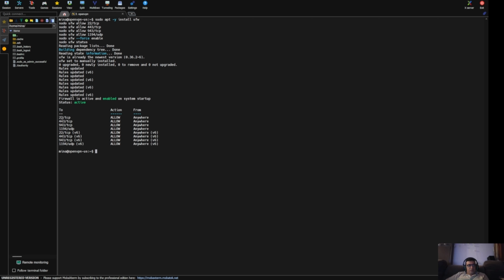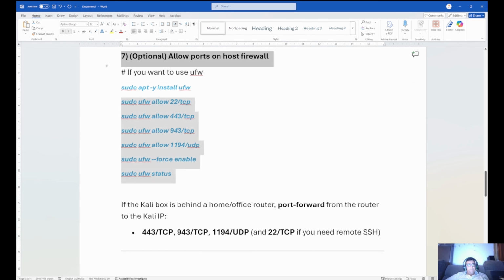And then we allow these ports: 22, 443, 943 on TCP, and 1194 on UDP. This is for version 4 and version 6. So I'm opening these ports now on the server. What's next?